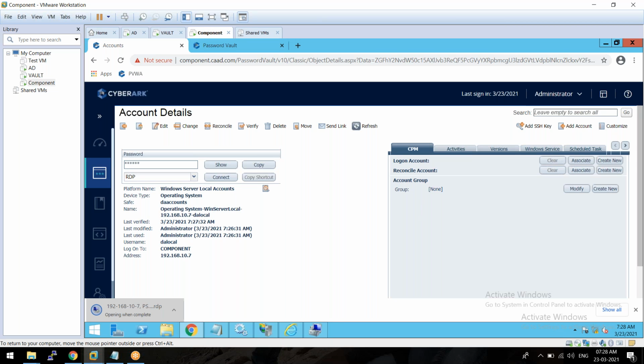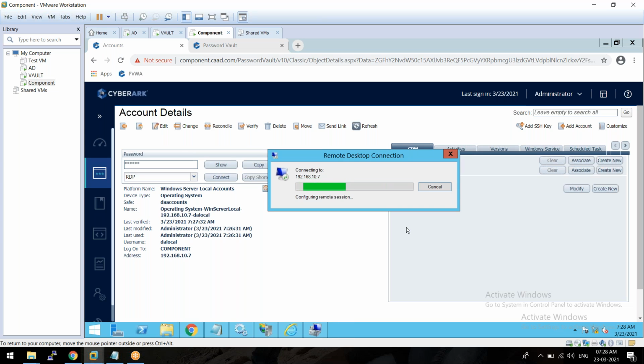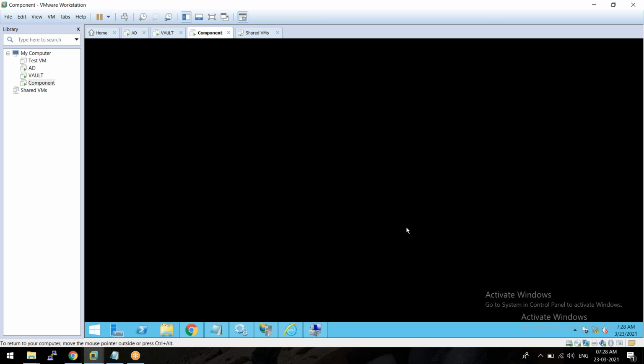Yes, it is not asked for the remote machine name, not the IP address. In real time, we will not use IP address. We will go with host names only. But here we don't have a DNS server, so we are going with IP address.